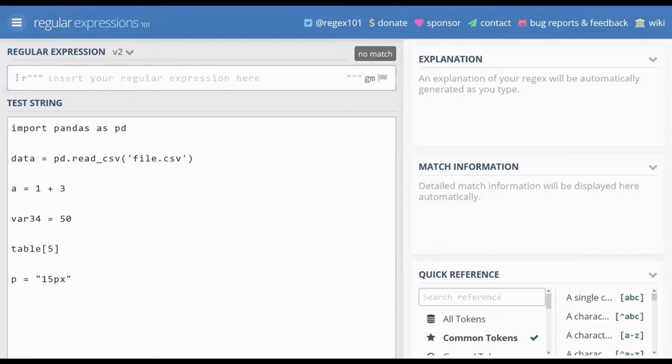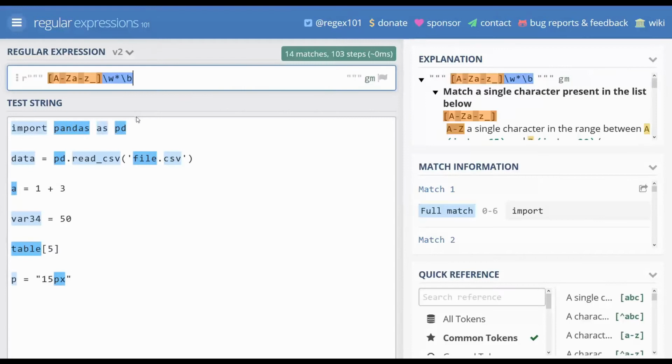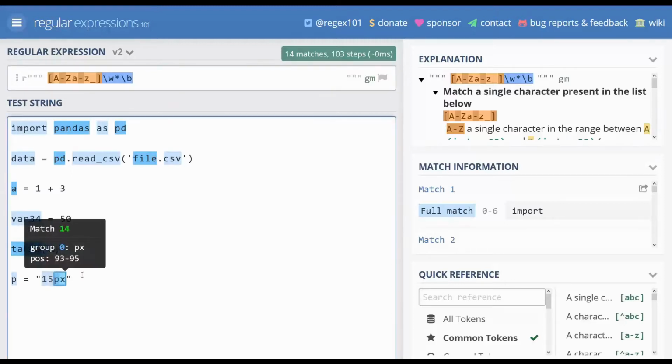So the first category of regex of tokens that we wanted to select are variable and module names. And as you can see, the regex selected exactly that. However, we chose to escape names or strings starting with numerical values such as 15 pixels here.